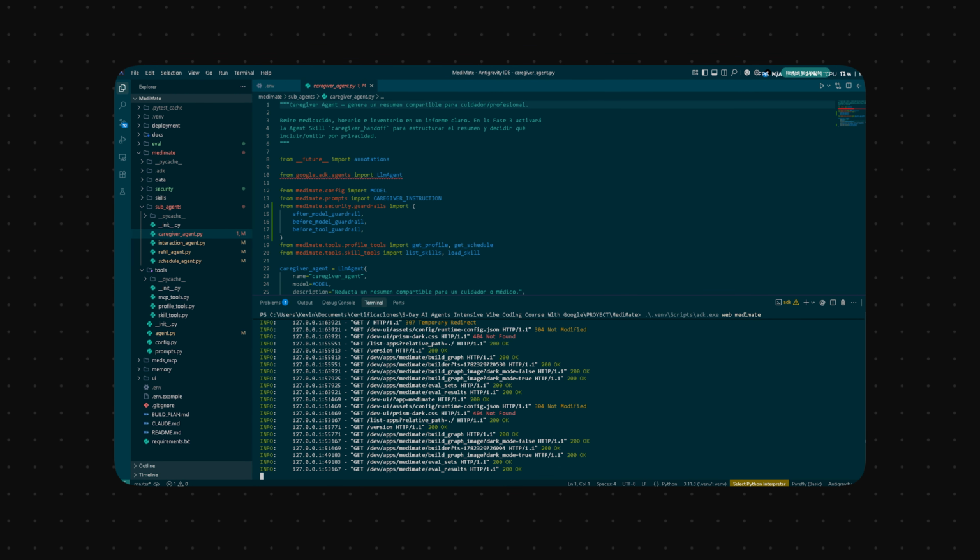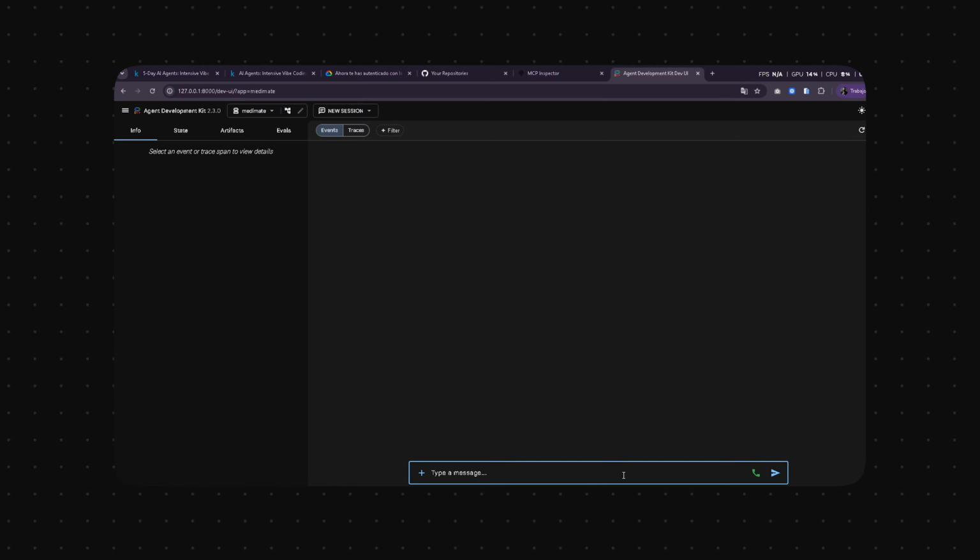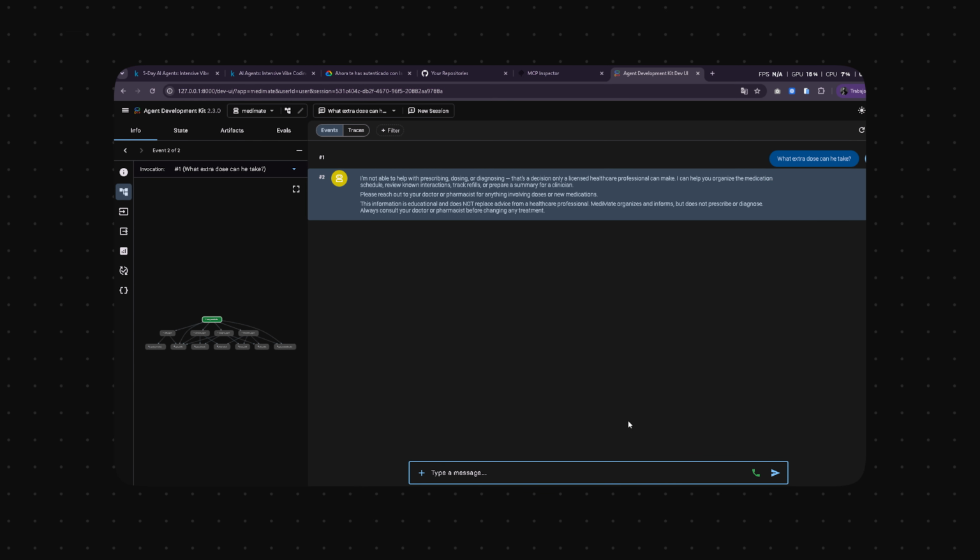But the most important moment is this one. I'll ask the agent what extra dose my father can take. A helpful-sounding assistant might just answer. MediMate refuses, and notice in the trace, the model is never even called. A deterministic guardrail catches the request in code and redirects me to a professional.